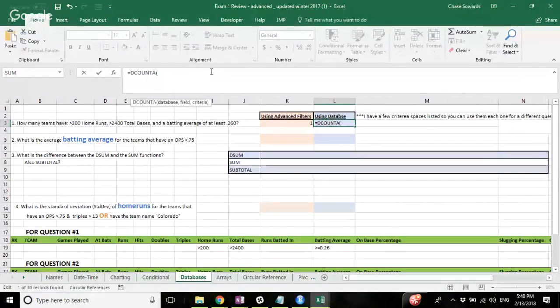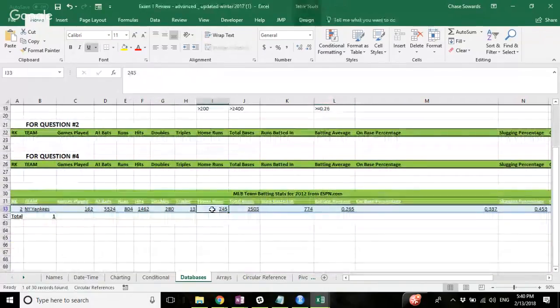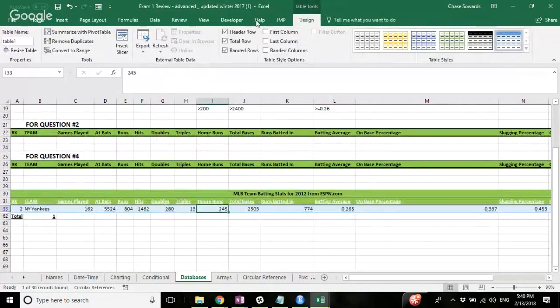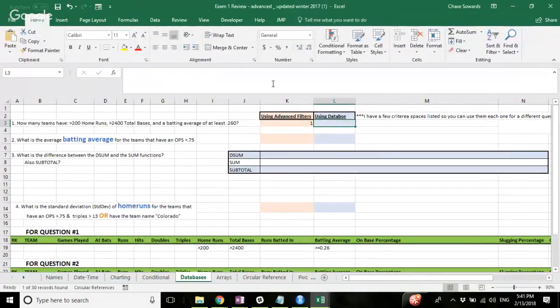It wants you to select your database, or basically your table. If you remember correctly, I'll exit out just real quick. Here's my table. If I click on it and go to Design, my table is called Table1 right here. I can change that and call it whatever I want. I can just type Database right there. So now it has a new name called Database.